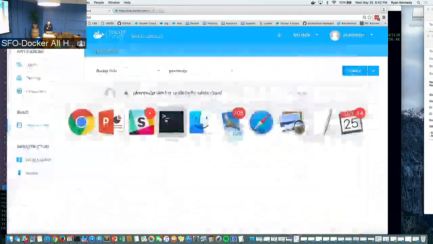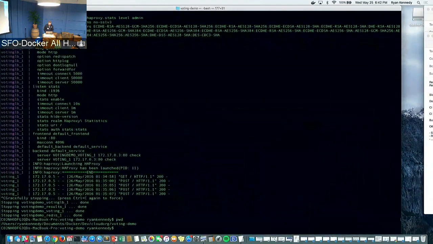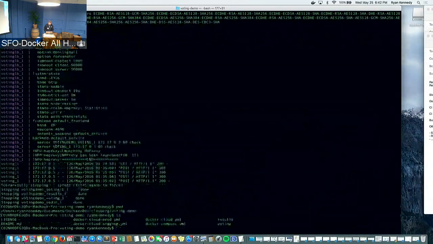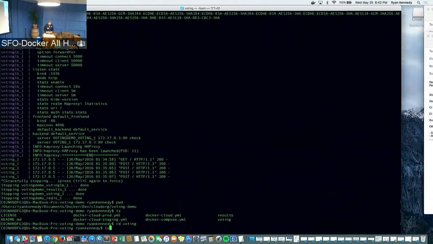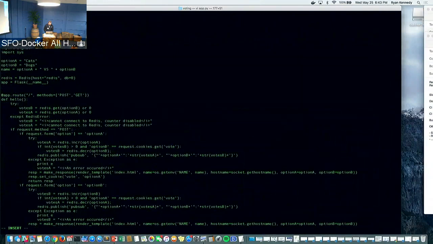So let's go ahead and make a change to this application. Change to the voting directory. And we'll just simply modify the app.py file. All right, so you saw that previously the two options were cats and dogs. Let's change that to sharks and blues.